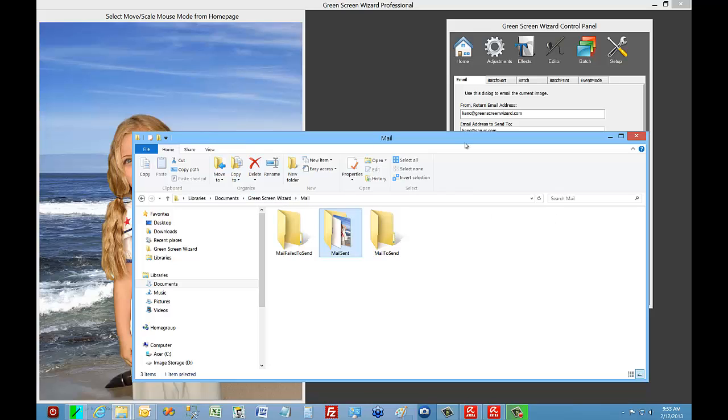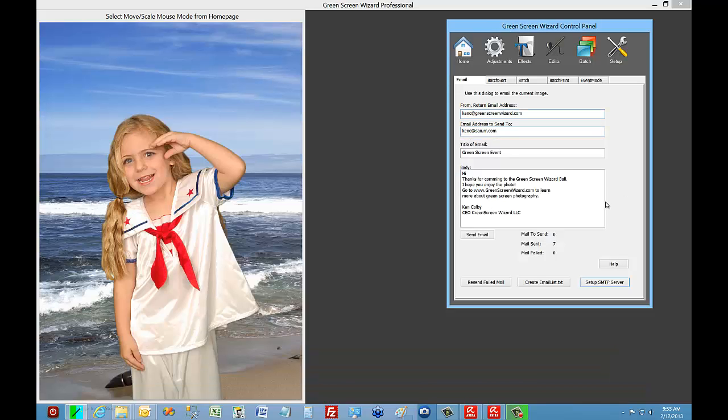Now, one of the cool things is, let's say that you go someplace and you don't have an internet connection. Well, everything will fail to send, but that's okay, because what will happen is you can come home and you can say resend failed emails, and then it'll send them all.